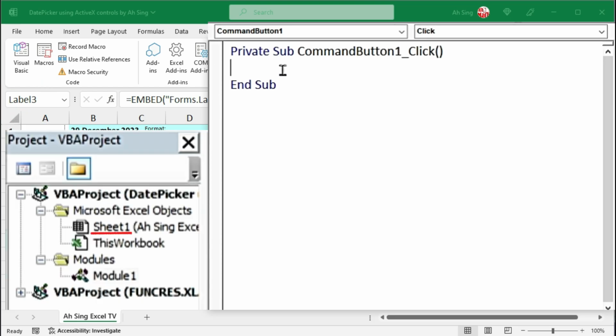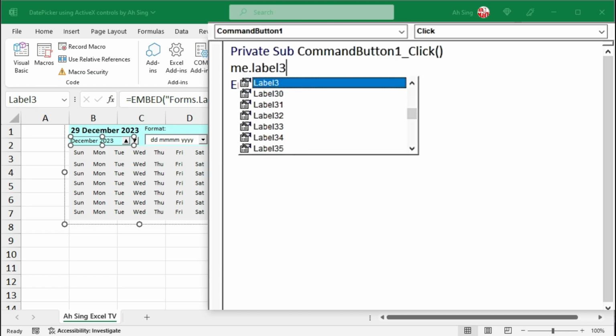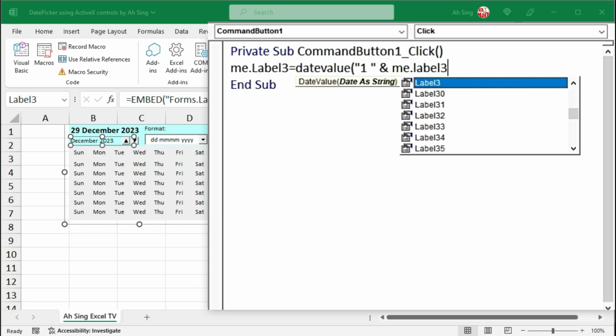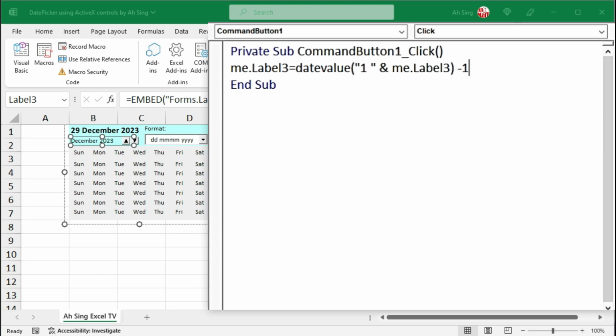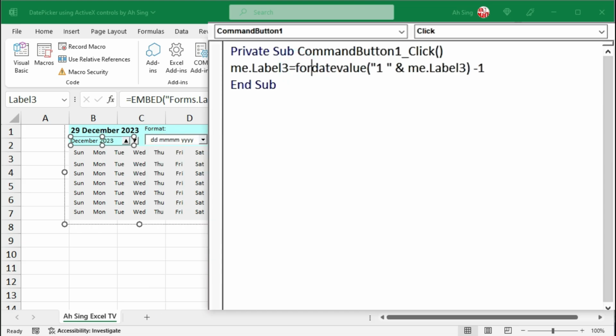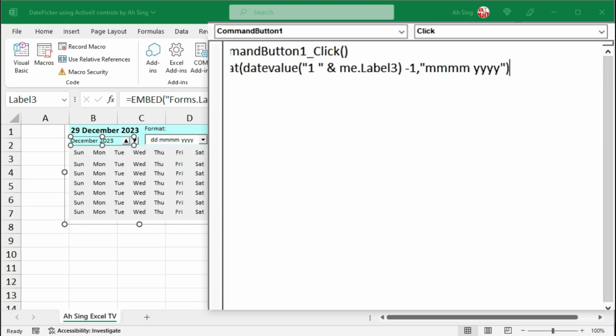Since we are currently in sheet 1, we can use me followed by .label 3 to call the label. Use date value to record the first day of the month. Again, type 1 with a space within quotation marks and join it with the label using an ampersand. The first day of the month minus 1 will get us back to the previous month. Since I only need the month and year, I would format this date using the desired format. Type the format within quotation marks.